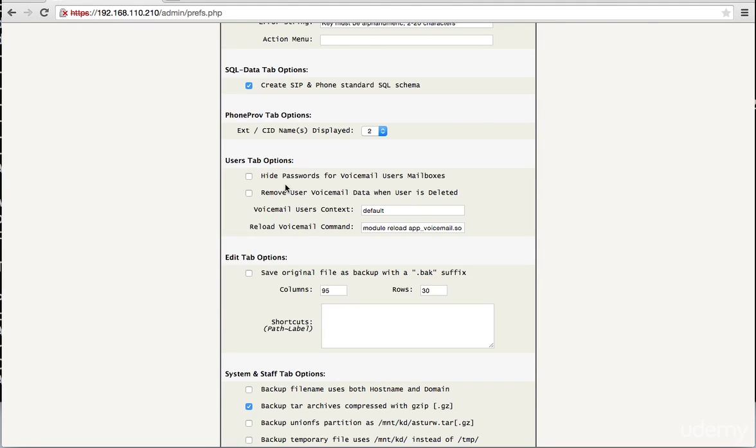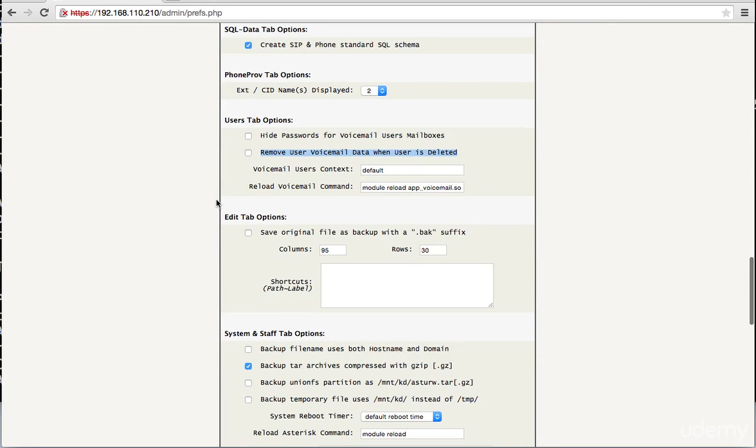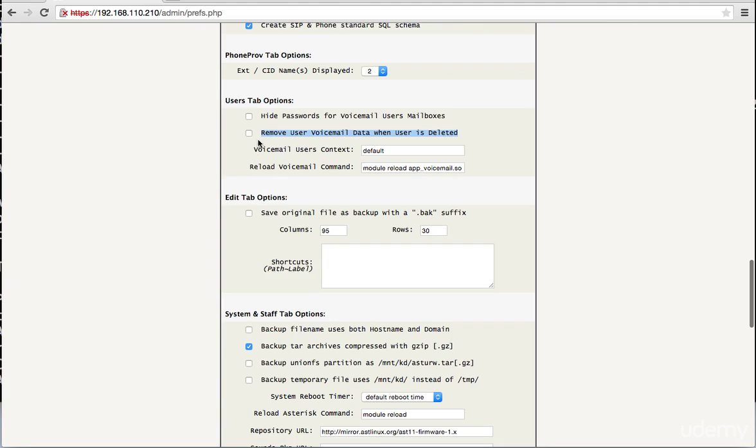One thing that you might want to do, and I don't do this, but you could set it up so that if a user gets deleted, all of their voicemail data gets deleted as well. And that might help with add moves and changes when users are being removed from the system. I prefer to just leave that on just in case we do need to go back in and grab a voicemail file that's sitting in their mailbox. So that's up to you to check or leave unchecked.